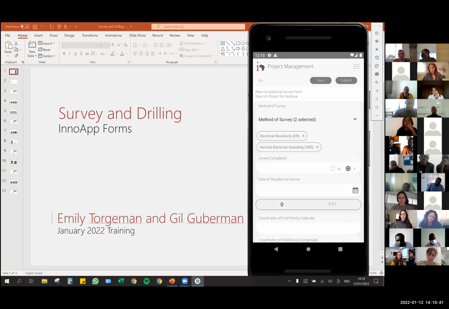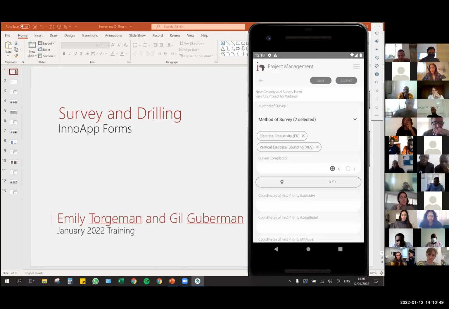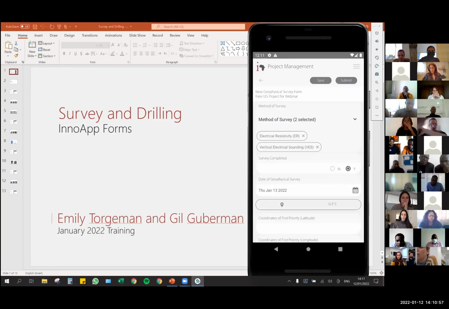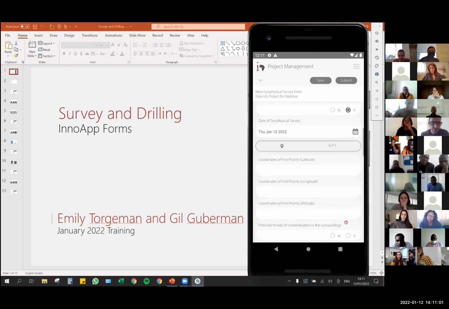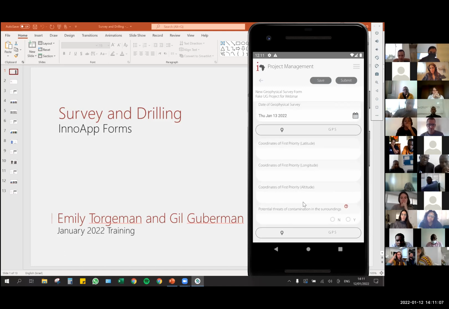And what's special about this? If yes, then we have the date. And if no, then you can't move forward. Okay. So yes, if the survey is completed, you give it a day, like today. And then what's important about these forms is that we have a space to add GPS coordinates for each one of the points that were surveyed.